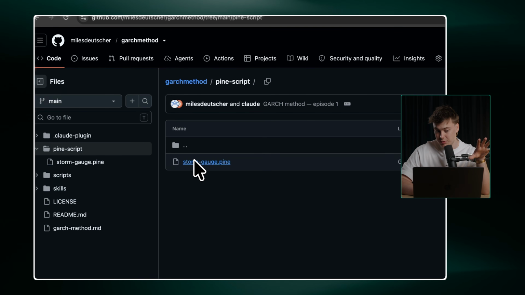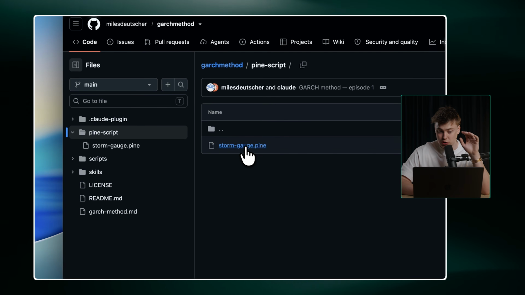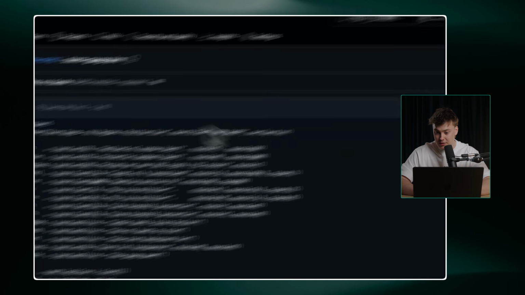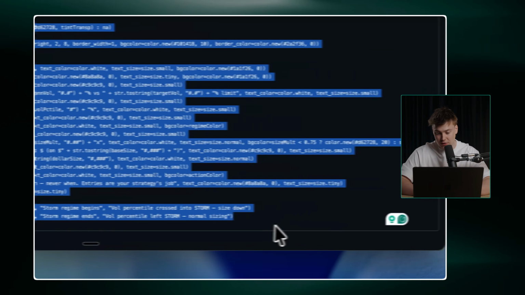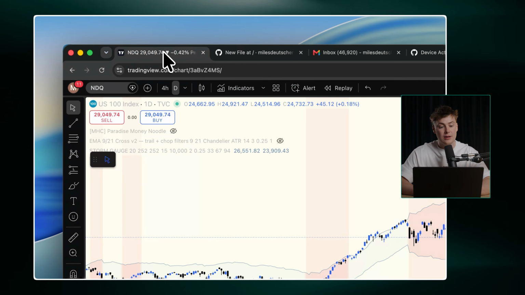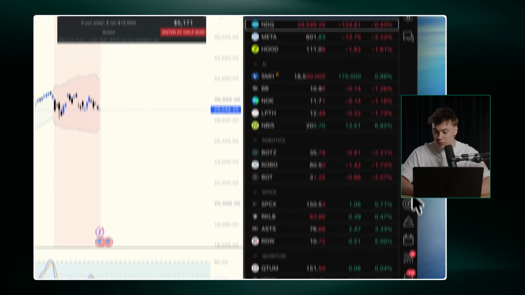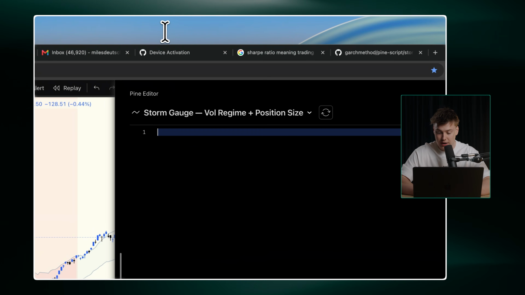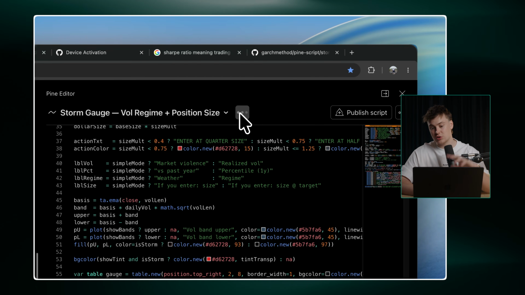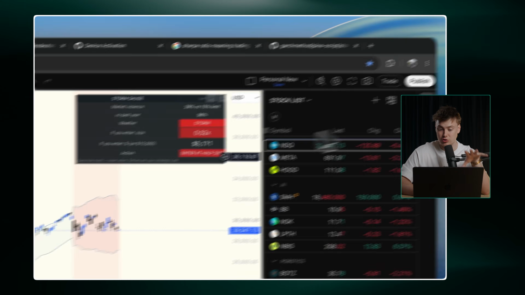So if you go into the GitHub and you go into PineScript and go Storm Gauge Pine, what you can do is copy the entire file here. You can just either copy the raw file in the top right-hand corner or simply copy and paste. Then go into TradingView, then click on the little pyramid logo here. Then I've already got one in, but I'll clear it out and show you what it would look like. Paste it in, click enter, click refresh, and this is going to load the indicator on your screen.